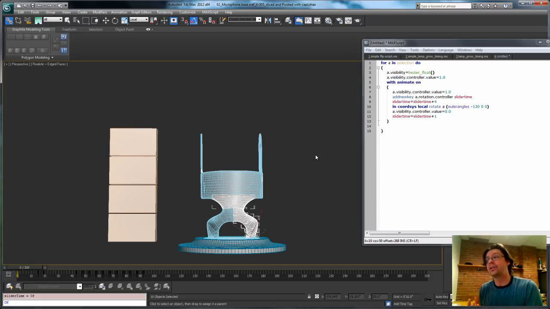Now, a couple things I can do to this script to make it a little more irregular. If you want, you can add a random value to any of this stuff. So for instance, slider time equals slider time plus 4. So we're moving forward 4 frames every time we do the rotation.